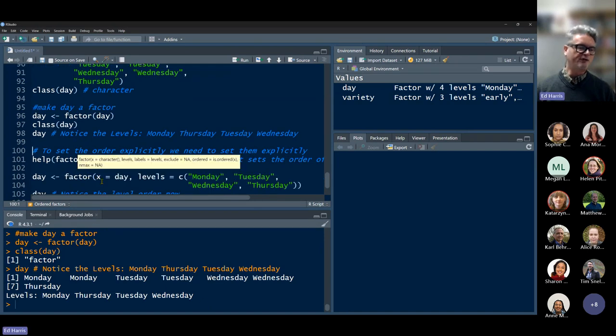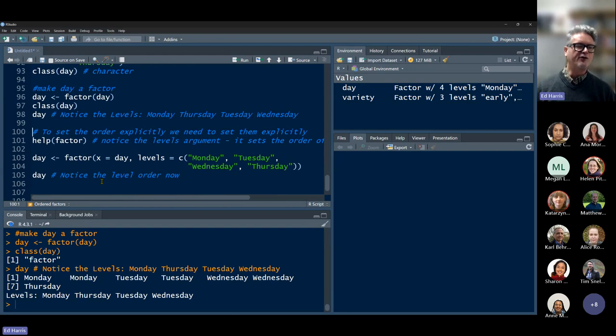But we don't really usually want to do that for the reasons that I just said. And in this case, it's obvious that we might want them in the chronological order of days of the week. So to do that, we can use the help function. I've said this every session so far, and I'll continue to say it, that when we want to learn how to use a function, the first stop is always the help page for the function.